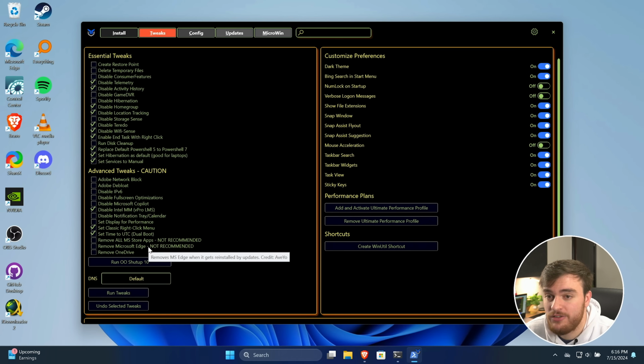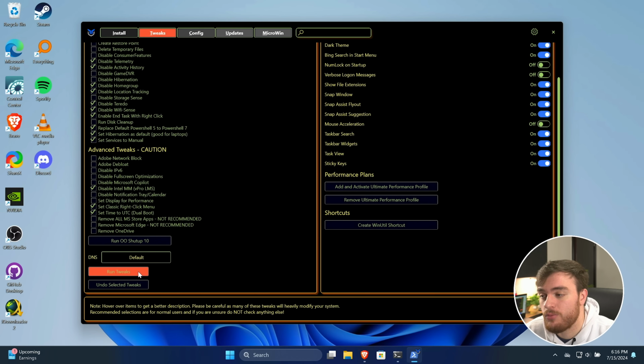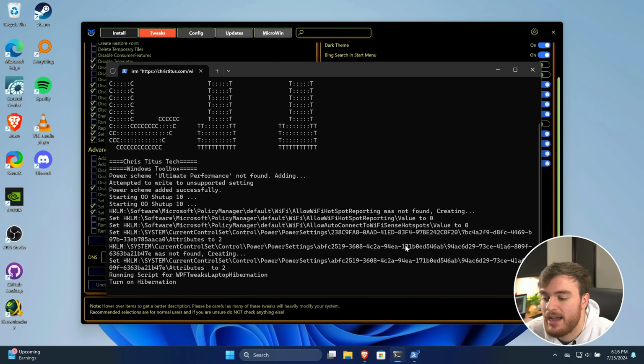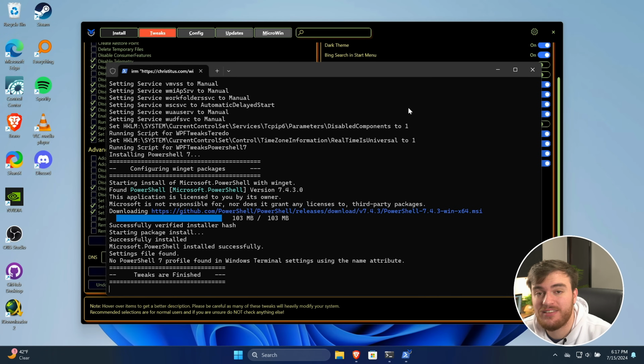Remove Microsoft Edge. Once again, some programs rely on this, so it's not a good idea to tick. And finally, remove OneDrive. If you don't use OneDrive at all, tick this. But if you're ever going to use OneDrive on this system, don't tick this. Now that we're done with all of this, click Run Tweaks and check this window in the background to see when everything completes. We'll just need to wait for this to finish. And there we go. These are now done.